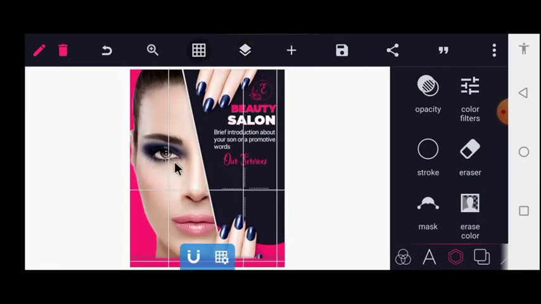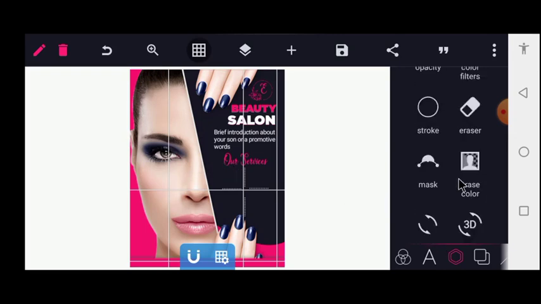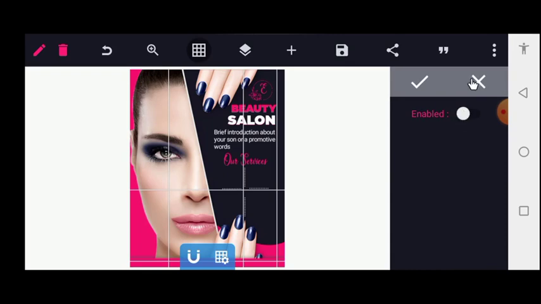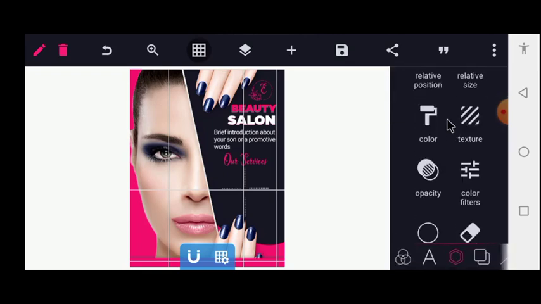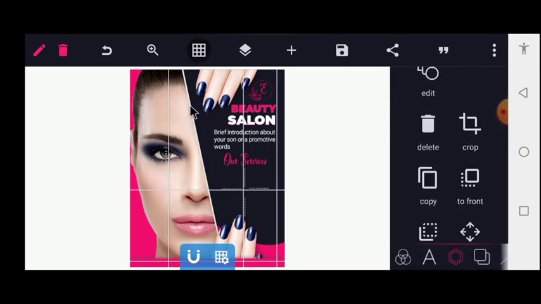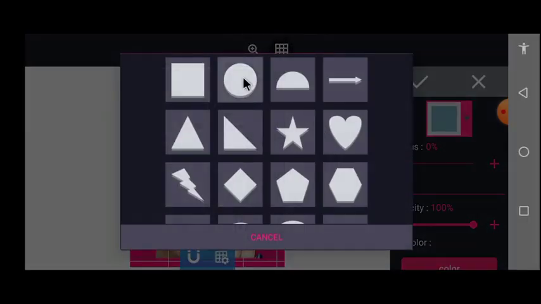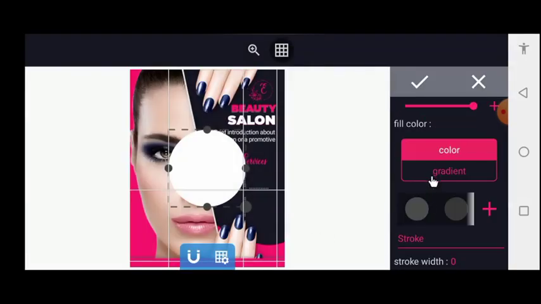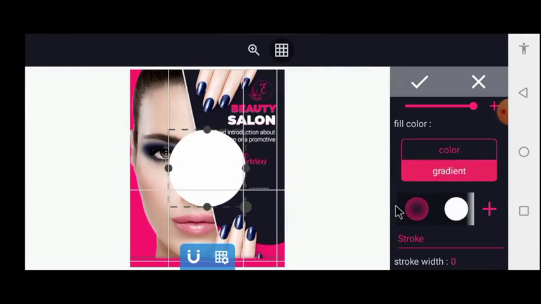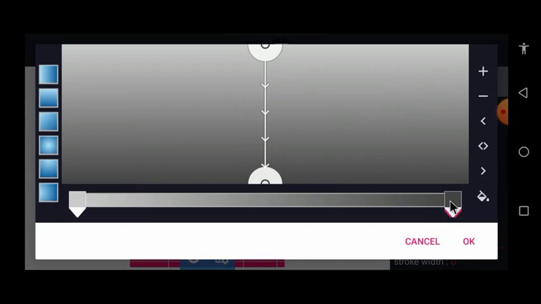So from here, I will click on shapes and pick the circle shape. So I just need to click on gradients and edit the gradients. So I'll click on this plus icon, and with this default, I'll click on this paint bucket.